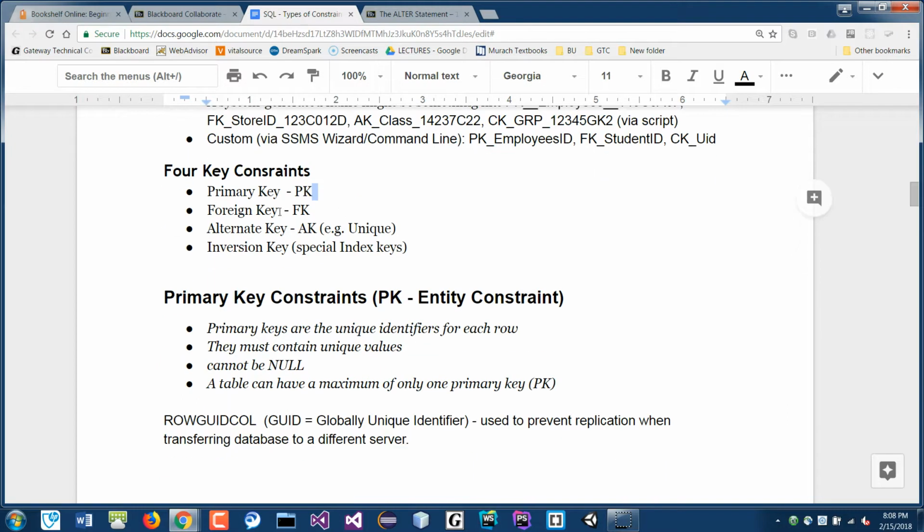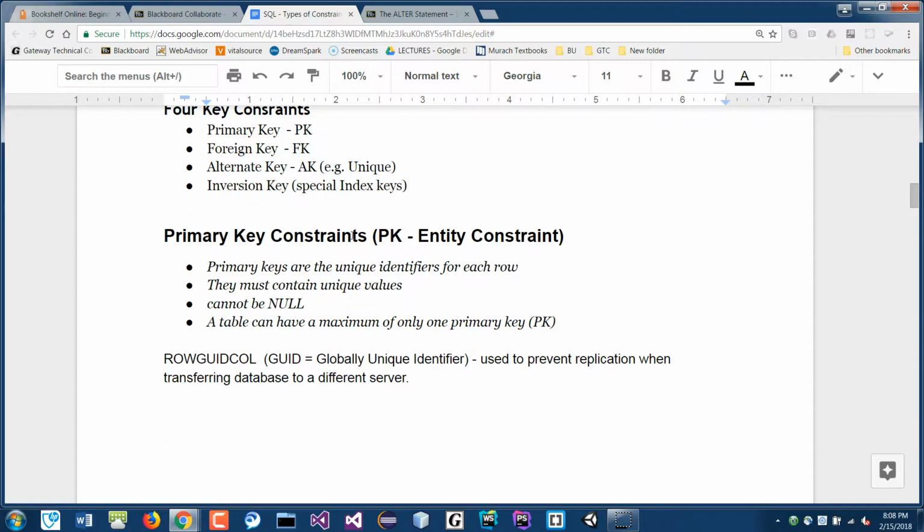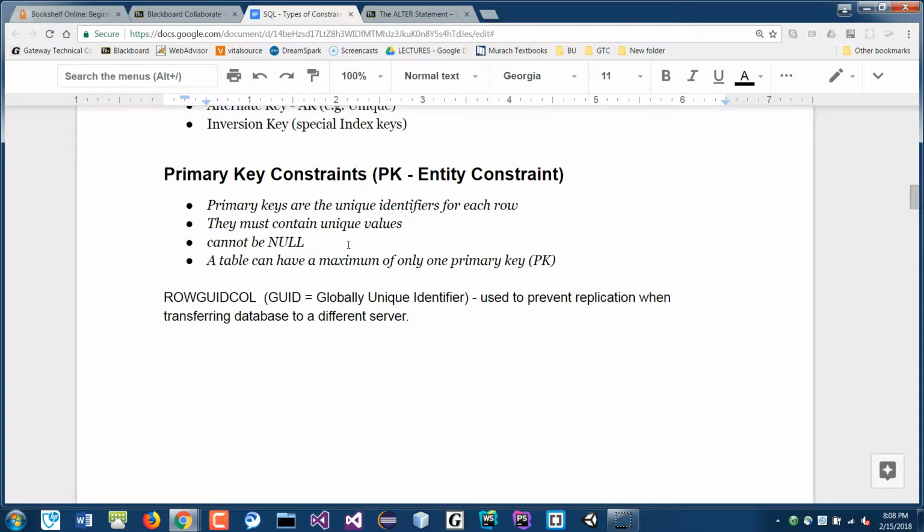So here are the 4 types, and indexes we will deal with later after the midterm. But these are the 3 types here. You'll see these in the studio. You might have seen this already. It's the row GUID column.